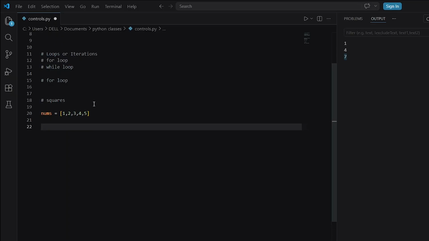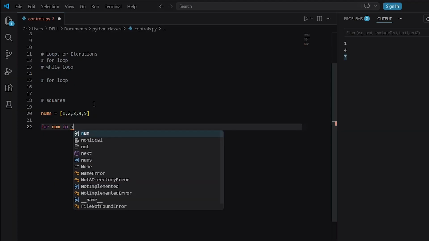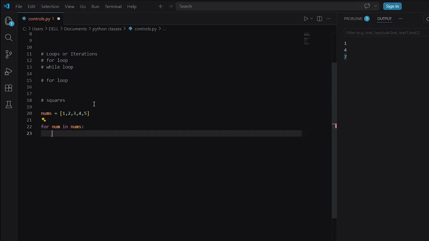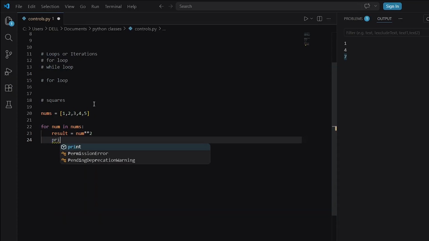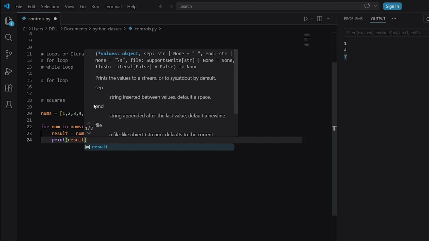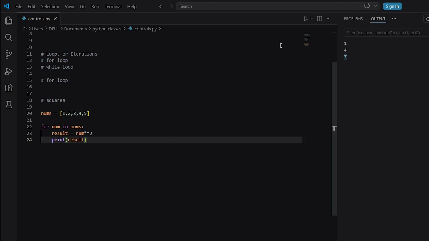Now I'm going to have the for. Here we'll have num in nums. And I'm going to have result as a variable is equal to num raised to power 2. Now we're going to print the result. And this will give us the squares in the numbers inside of this list. So here we have 1, 4, 9, 16, and 25.